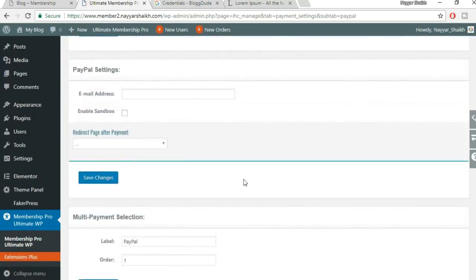Now make this thing on. Put in the PayPal email address on which you want to accept payment. So I want to accept payment at realnayyar@gmail.com.